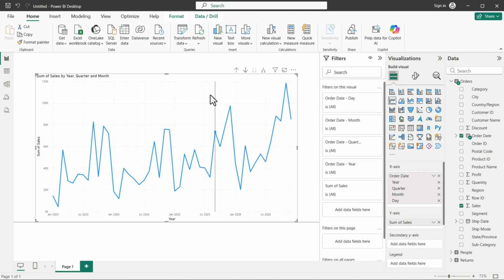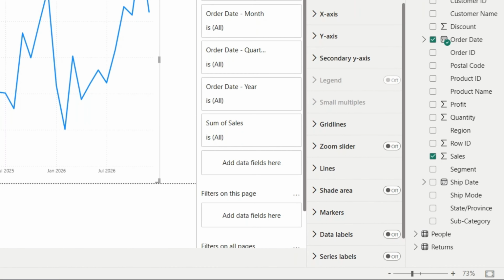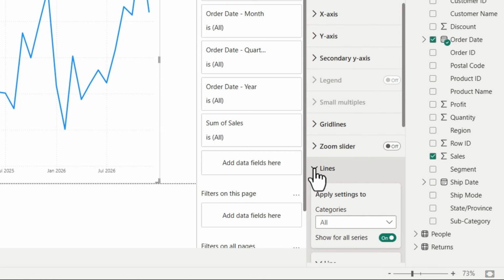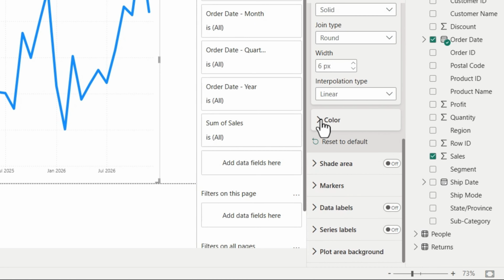To make this chart executive-ready, let's clean up the formatting. Switch to the Format Your Visual tab, the paintbrush icon right here. Under the Lines drop-down, you can adjust the color and thickness to match your corporate styling or brand guidelines. Let's make this line a clean corporate blue.